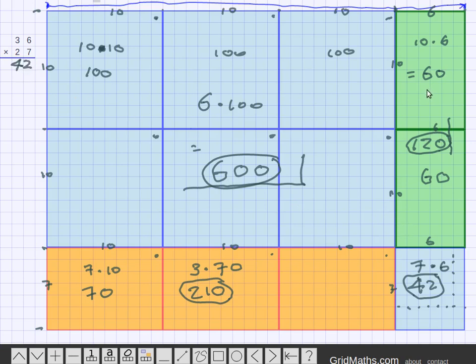Okay, we have this one here. We have 7 times 30, which is 210. 3 7s are 21, so 210. We've got that. We counted that one. This one here is 20 times 6. 6 2s are 12, so that's 120.